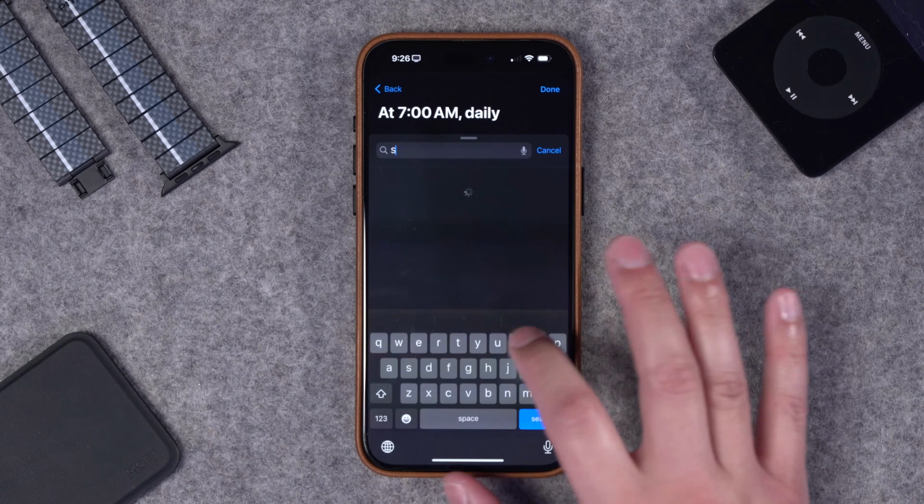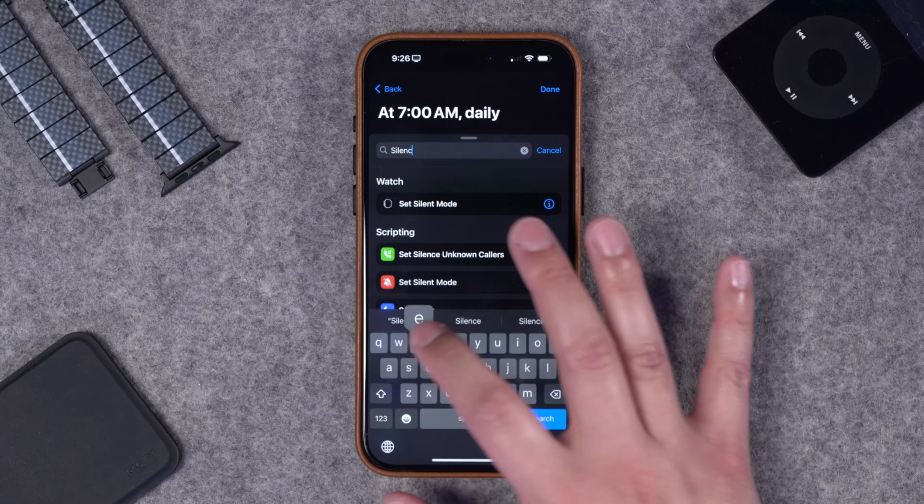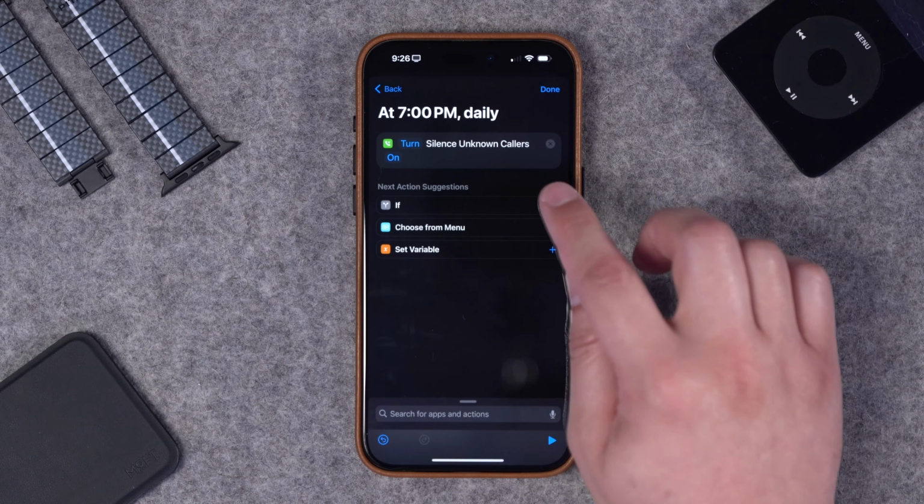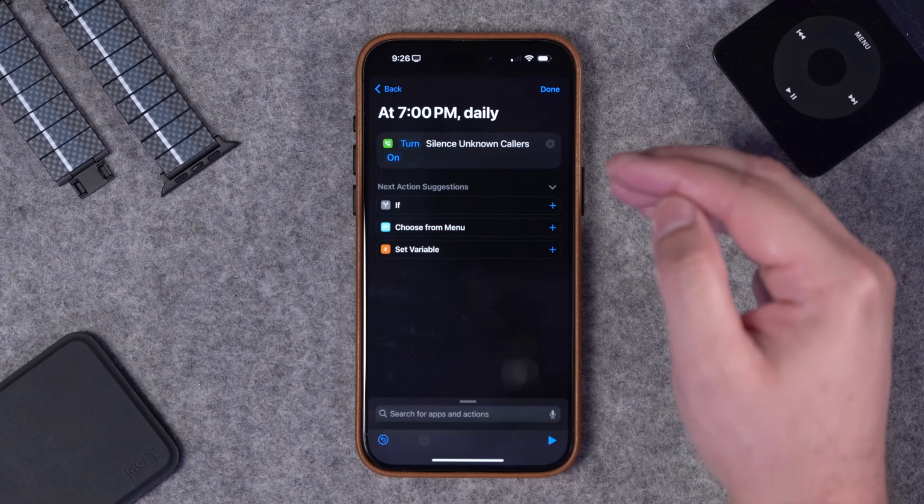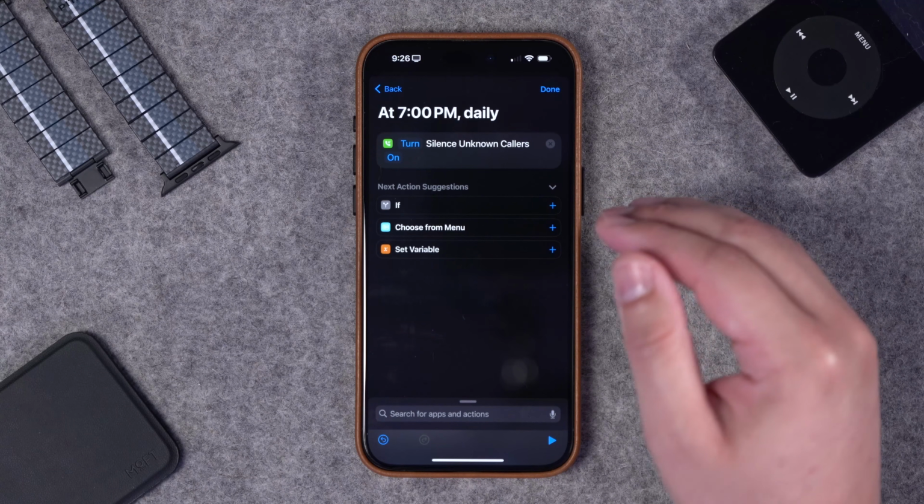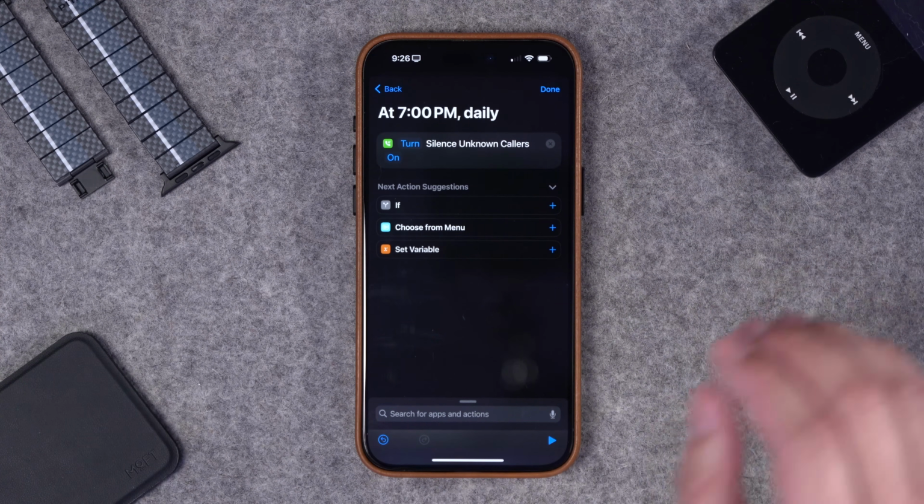From here, we can now search for the setting Silence Unknown Callers. And we can leave it set to Turn Silence Unknown Callers on. That means every day at 7 p.m., Silence Unknown Callers will be on, and anyone not in your contacts will be sent straight to voicemail.